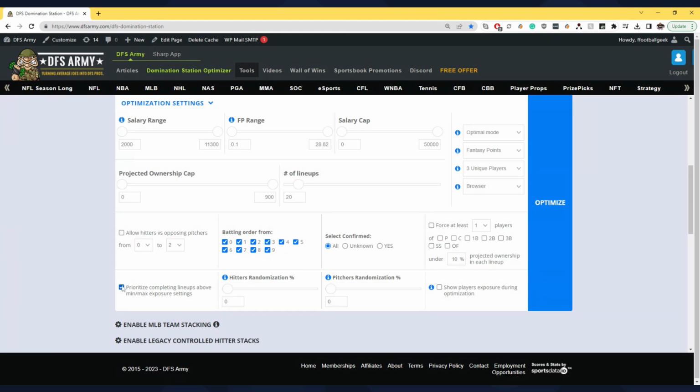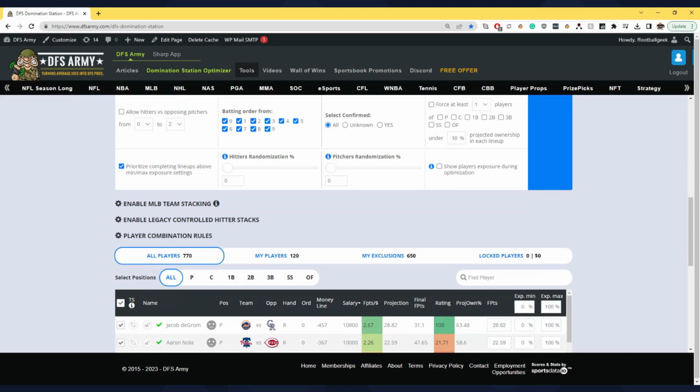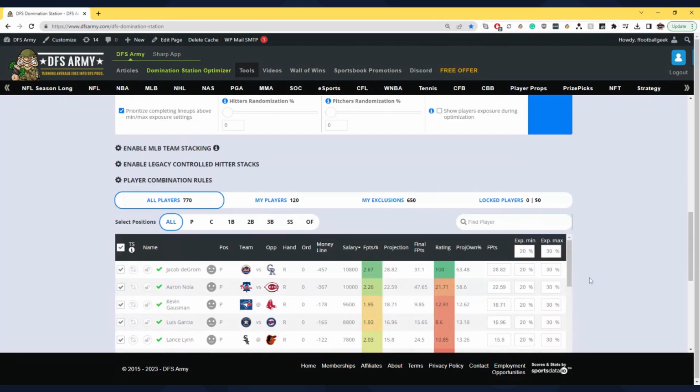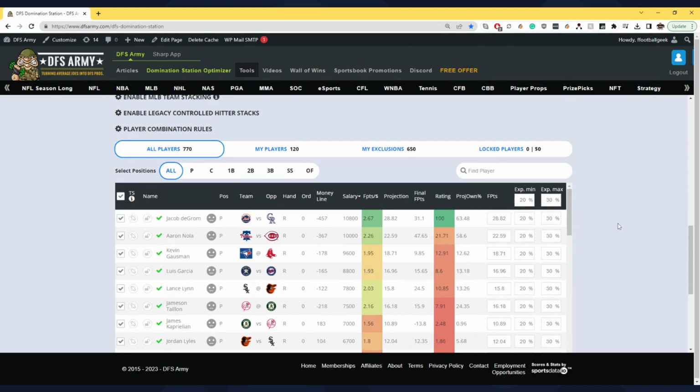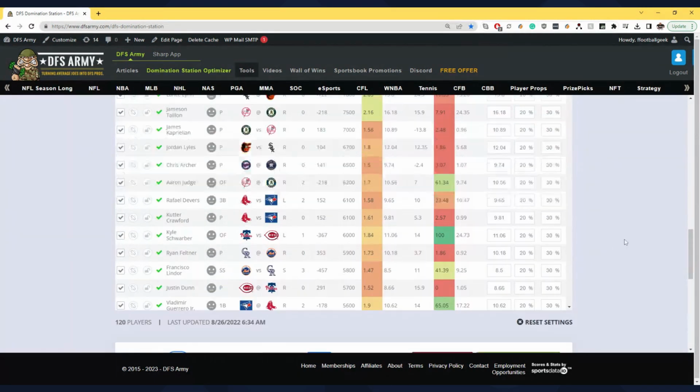This is a really important toggle as well. Prioritize completing lineups above min-max exposure settings. So let's say you're one of these people that loves to set a ton of min-max on every single player and every pitcher, and you go crazy with it. And then you're wondering why the optimizer won't make lineups for you. I'll show you what I mean. So if I just set every player to 20% min, I'm going to get exposures, or I'm used to a different optimizer type that allows you to do stuff like this, and I'll just kind of try to figure it out. Well, if I try to optimize this, and I'm trying to get, it actually worked.